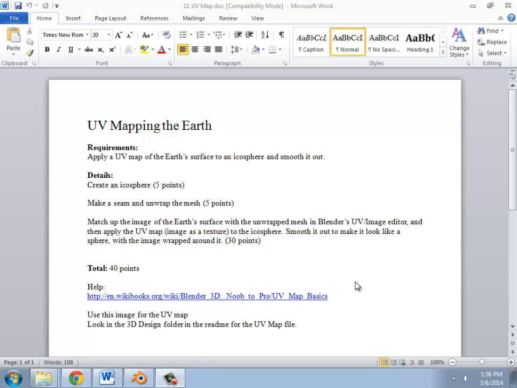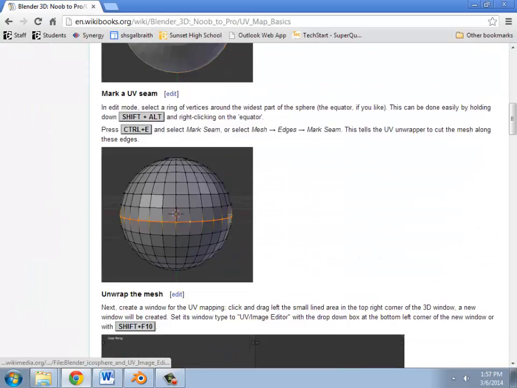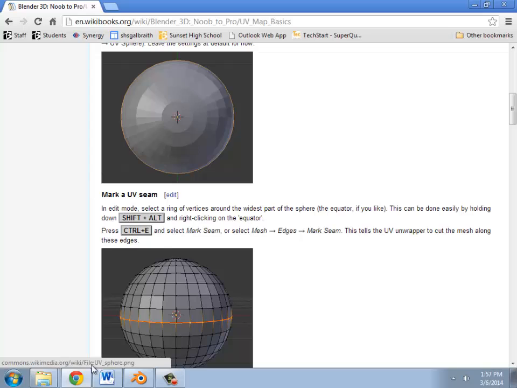So this project is going to be about UV mapping. The idea with this is that you actually take another picture and wrap it around a 3D object in a particular way. So we're going to be using an icosphere, basically unwrapping the points in a particular way, and then setting up an image. So the basic idea is that we're going to create an icosphere.